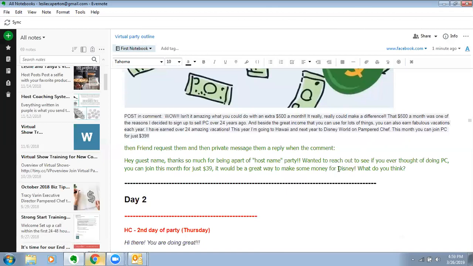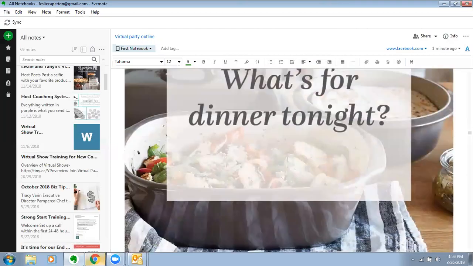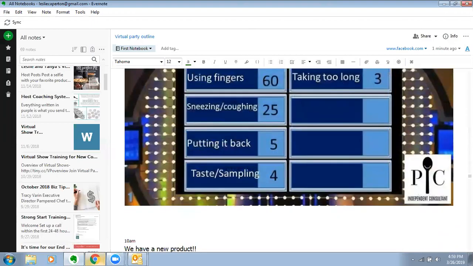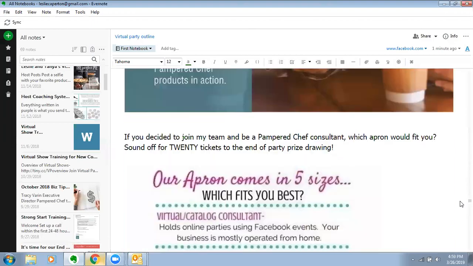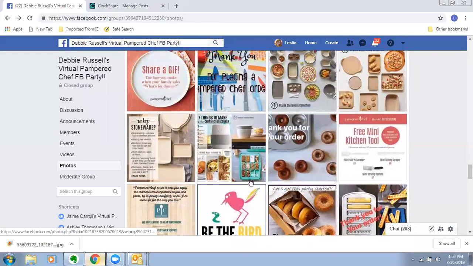You're going to put in whatever it is. So this is a fill-in, whatever it is that they're wanting to do, and then leave a question. What do you think? On the other post for the aprons, which apron do you think would fit you, I would do this: Guest name, thanks so much for being a part of the party. Wanted to reach out to you about doing Pampered Chef as a virtual consultant. You can join this month for just $39. It would be a great way to make some extra income. What do you think?